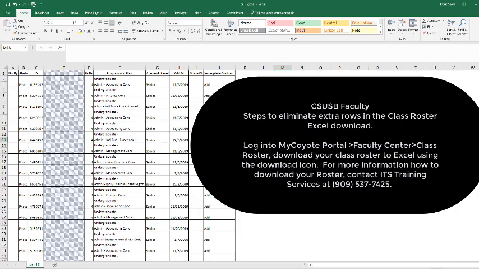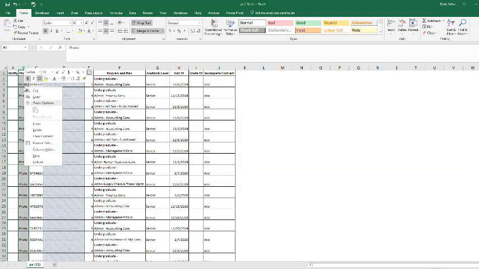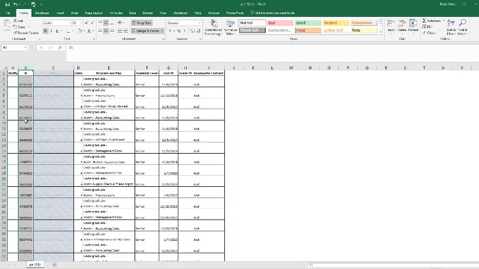We have just downloaded from the Faculty Center a list of students. Now, any columns that I do not need, I'll get rid of them. For example, I don't need the photo column, so I'm going to delete that. Just highlight, right mouse click.